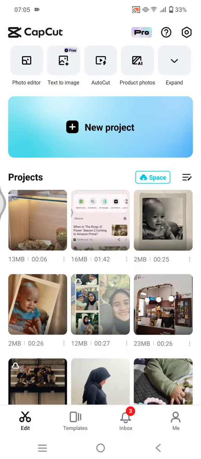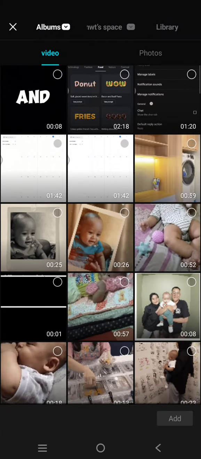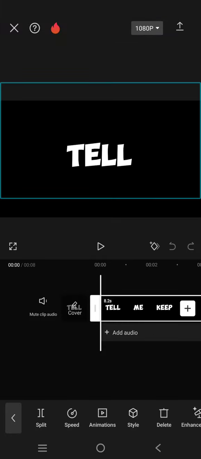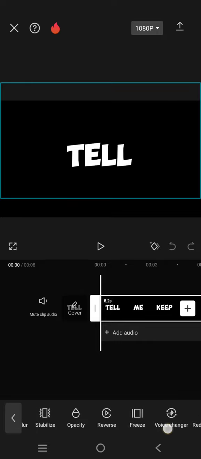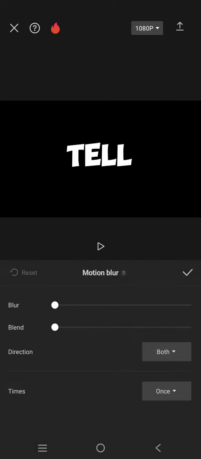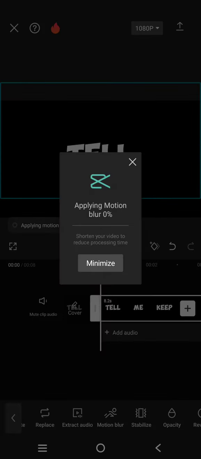Okay, so after it's done, open the text video in a new project. Click on add, and here click on the video and find the motion blur. Okay, this one. Here you can adjust the blur and the blend to your liking, and after that just click on the check icon and wait for the motion blur effect to apply to the text.